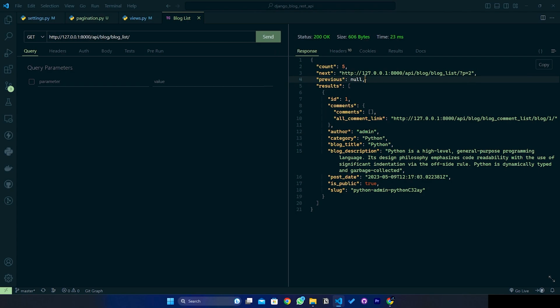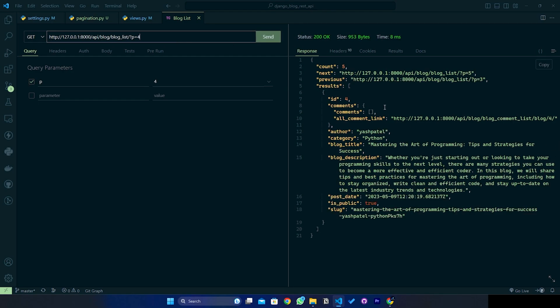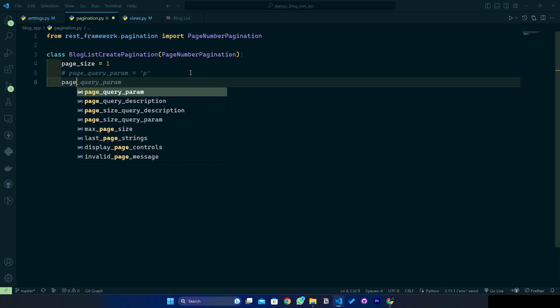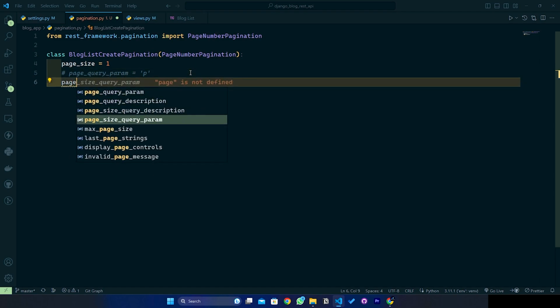All right, so if I say question mark p equals to 4, then you can see we are on the fourth page. All right, so that was the page query param. I'll just comment this one. I don't need it. I'm fine with page word. Okay, then we have page size param.